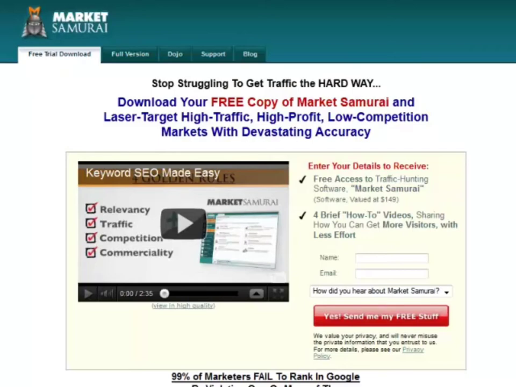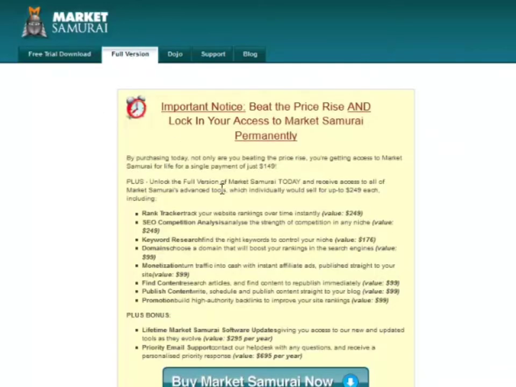In my opinion, I've used a ton of them out there. This is always the best one because of all the different features they have. They do offer a free trial. So even if you don't want to go ahead and buy it, let me click on the full version here. It looks like it is $150. So, it does cost some money.